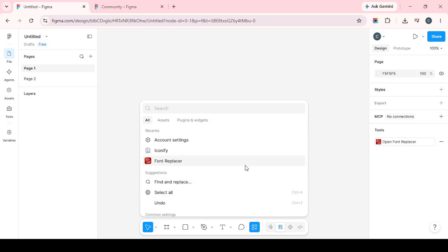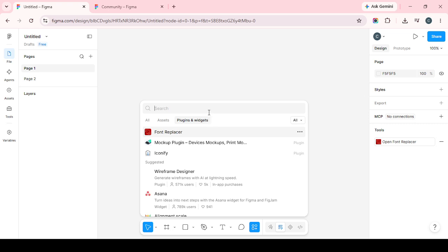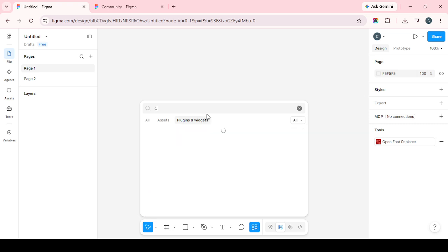This is important because plugins are what allow you to launch tools that work directly with your file. In the search field, type ChatGPT for Figma or Figma GPT. Either search term can help you find the plugin depending on how it's listed. When you see the plugin in the results, click Run. That will launch the assistant so you can start working with it inside Figma.